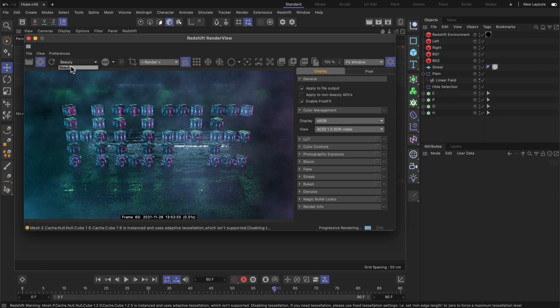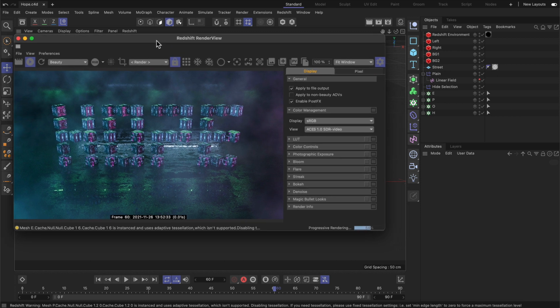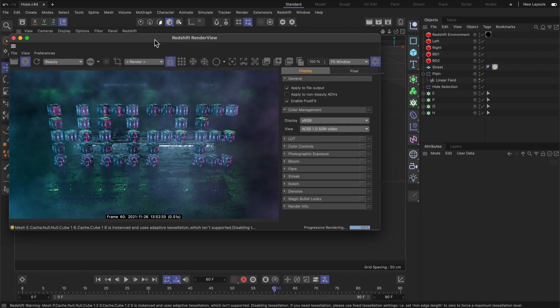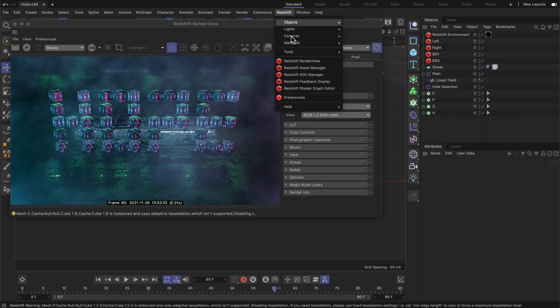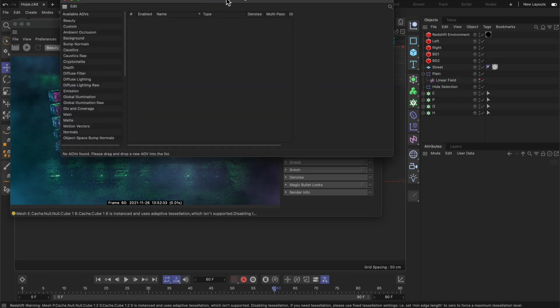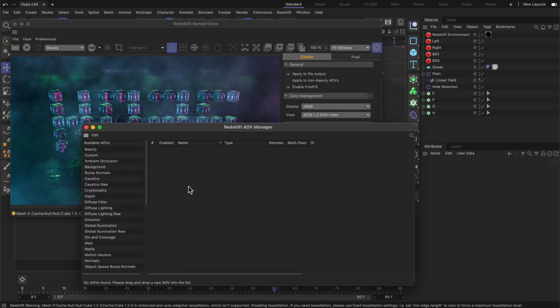And if I unfold this, you can see that we just have the beauty pass in here. If I want to add more passes, I have to create some AOVs. That's multi-passes in the Redshift context. AOV stands for arbitrary output variables. So let me pause the rendering here and bring up another new window, which is the Redshift AOV manager. And in here, we just need one pass, which is the beauty pass.